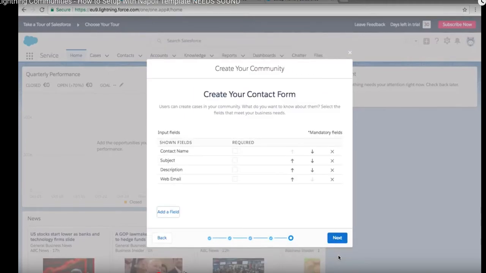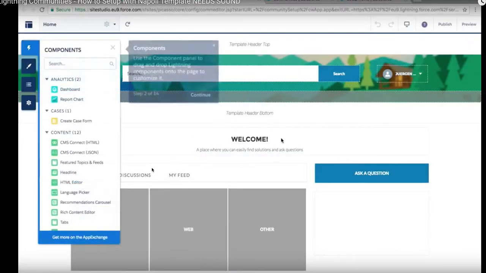Then you have the content structure. What kind of content do you want rendered? What fields do you want required? Maybe the name and an email if they come in through the web, through the community, if they're going to file a case. And here it is rendering. And this is how it renders.